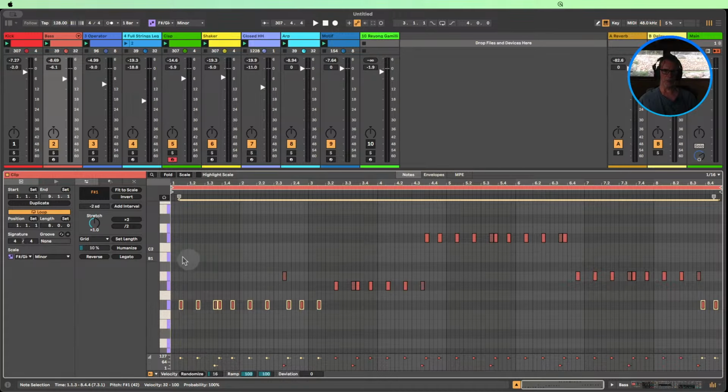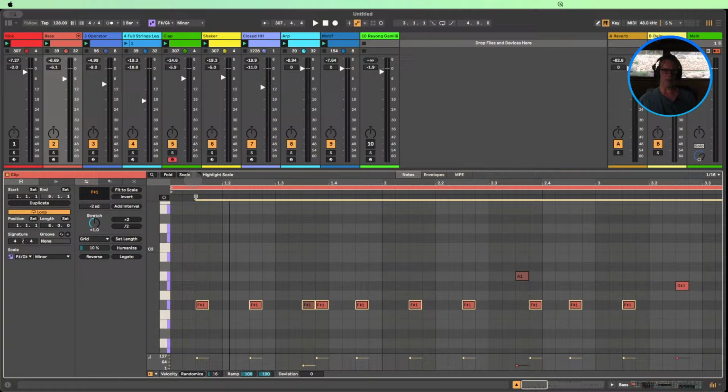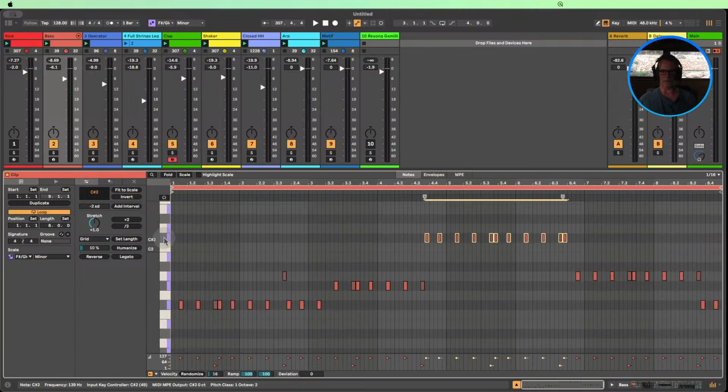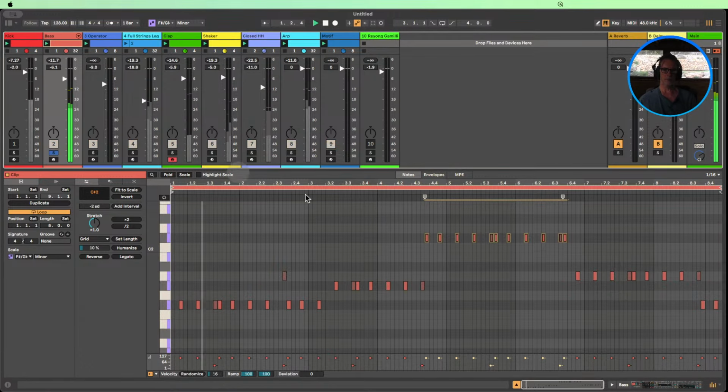We've added some little fill notes in here. It's an offbeat sort of bass line with a nice little ghost note in there. And we use the bass to kind of make a progression. So we started with this movement.